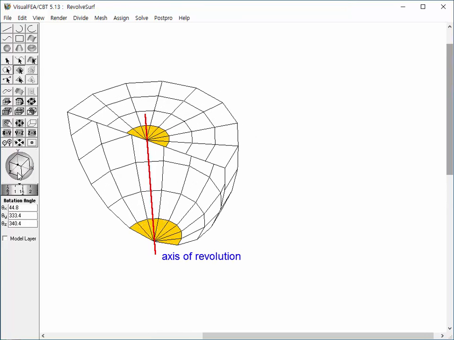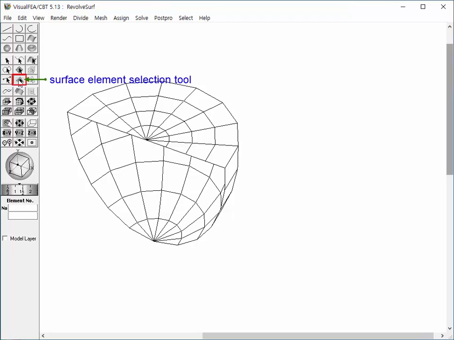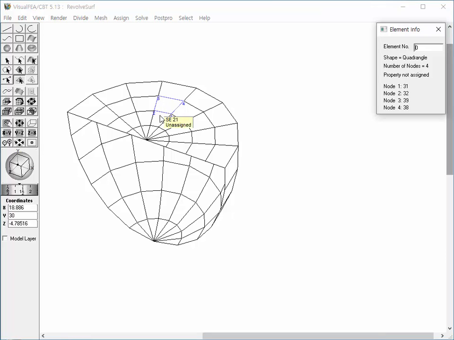3-node triangular elements appear to surround the axis of revolution, although 4-node quadrilateral element is designated as the element type in the dialog. This indicates that 2 nodes are collapsed to 1 node at the point of the axis. Press Surface Element Selection tool. Click an element. The element information shows that the selected element is 4-node quadrilateral element. On the other hand, the information of the element surrounding the axis reveals 3 nodes only. This is the end of the tutorial for mesh generation by the method of Revolve Surface.